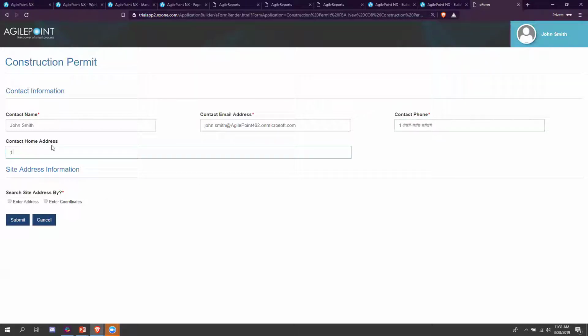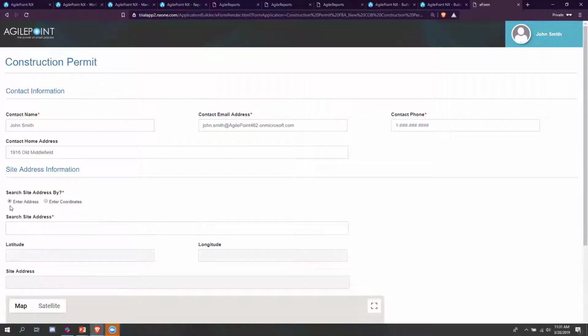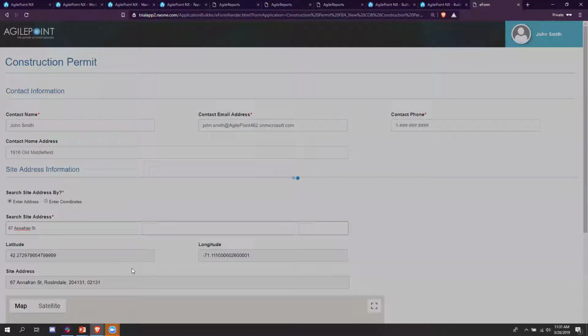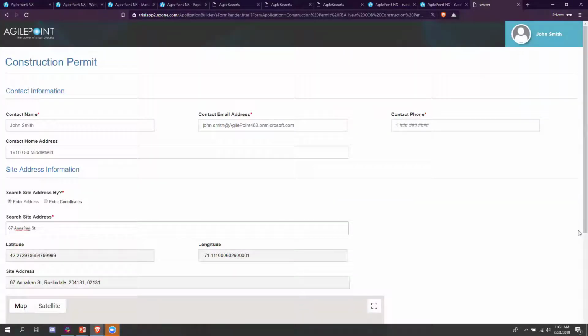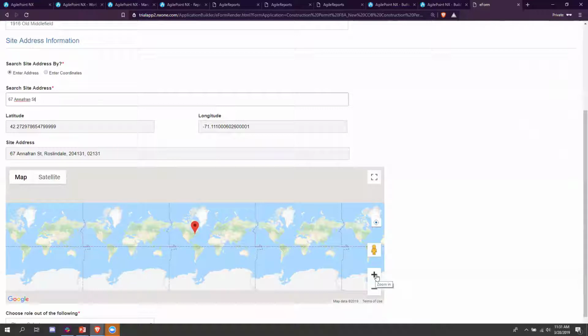I can input my home address. And then there's a couple of different ways that I can bring up the location where I'd like to pull this construction permit. I can enter it based on coordinates or by address. So what I've done here is I've just typed in the number 67, and using a wildcard search, AgilePoint is going to return all of the matching addresses. And as a result, we've triggered a lookup with Google Maps to drop a pin on that location.